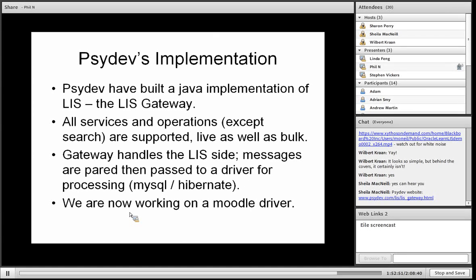So we do all the services, all the operations, apart from search, and we do the bulk data exchange part as well as the live part. Now, our gateway software takes care of all of the LIS calls, and we've got an API that we've written which is a little bit simpler than LIS itself. So once a message comes in, our gateway will handle all the LIS side of it, and then parse the information and pass it on using our simple API to some driver software.